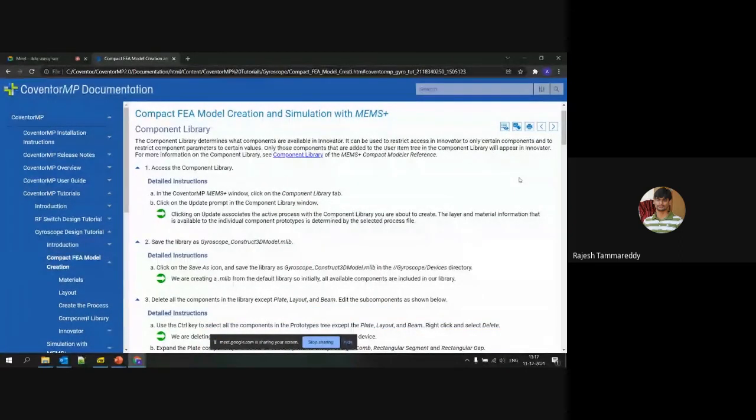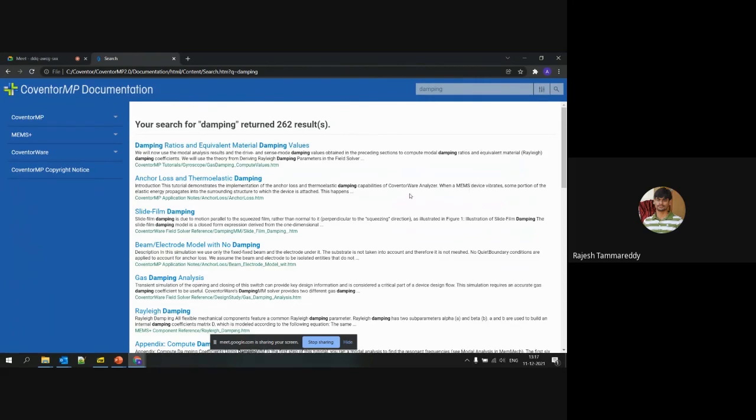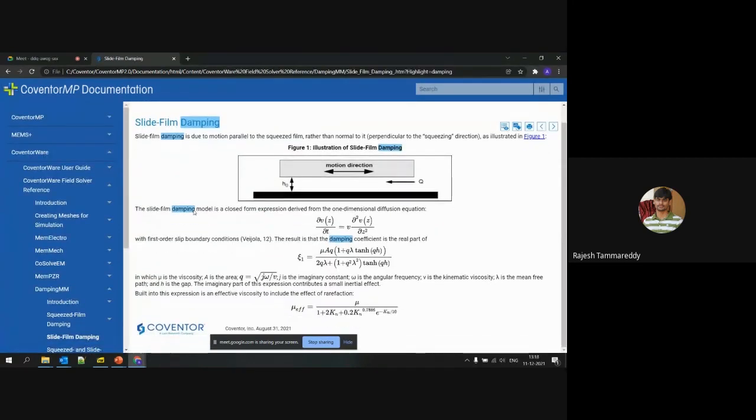There is also a search option on the top right. Suppose you have a query on something, say damping: type damping there and click on search. It will show you all the related things in the help documentation. You can directly go and find the explanation. You can see the equations for damping and everything available in the software, what equations they use and how they calculate things. They also explain in detail about each and every section and each and every parameter of the models.